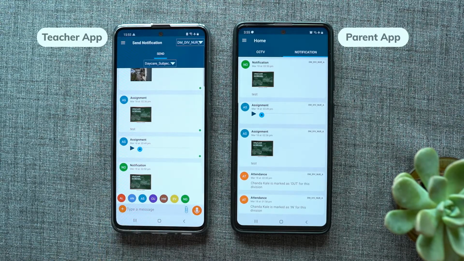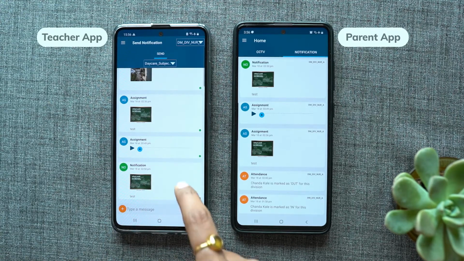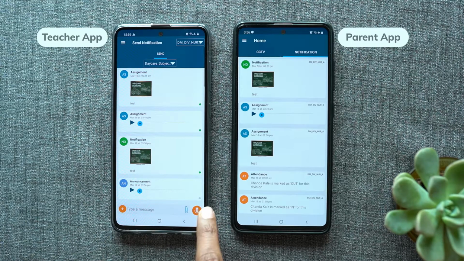For example, AL for alert, AN for announcement, AS for assignment, CU for class update, HW for homework, EV for event, NO for notification. Select the message type as per the requirement. The voice recorder button records the teacher's voice and sends it across. The green sign indicates that the message has been delivered.